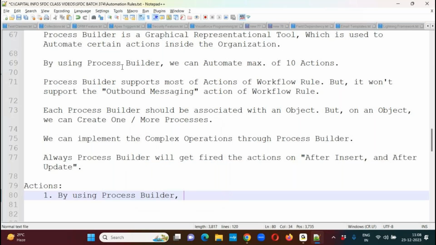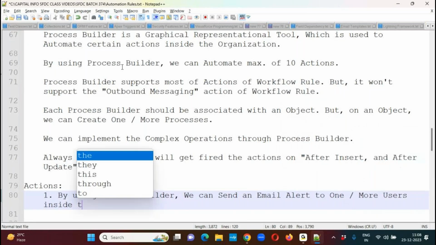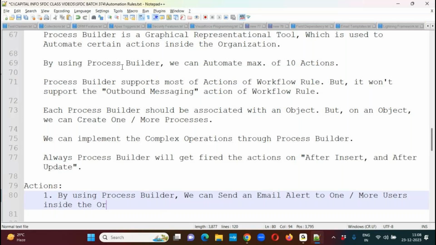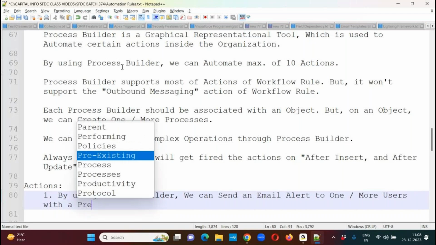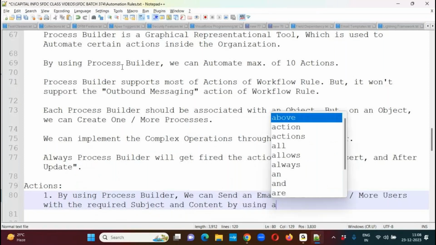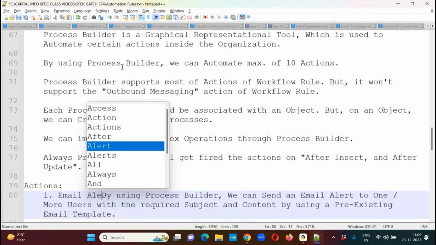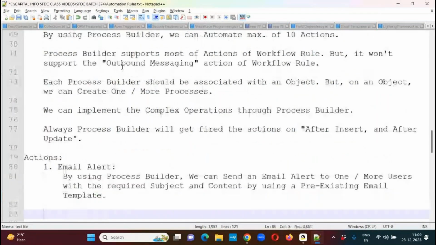By using process builder, we can send an email alert to one or more users inside the organization with the required subject and content by using a pre-existing email template. This is the first action. That means email alert action.